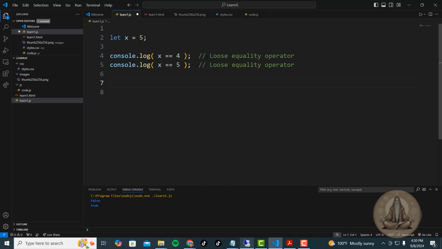We also have the same thing, is it not equal to? X does not equal 4. X does not equal 5. Now we're going to get the opposite answer because obviously it's does not equal. So these are also loose equality operators.